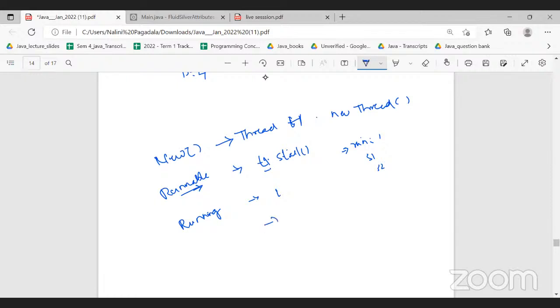Now you have timed waiting. Timed waiting means the thread is, for example, sleeping. You can say thread dot sleep of 100 milliseconds, that means the thread will sleep for that particular amount of time. At that time we can say the thread is in the timed waiting state, it is waiting for these 100 milliseconds to finish. That is the timed waiting state.